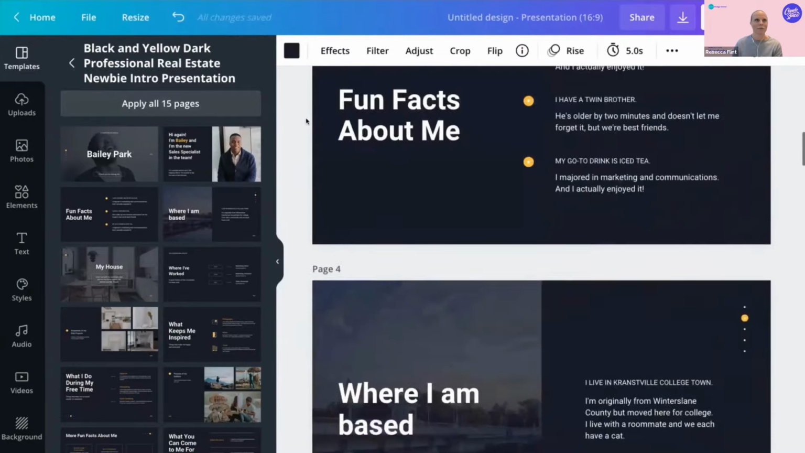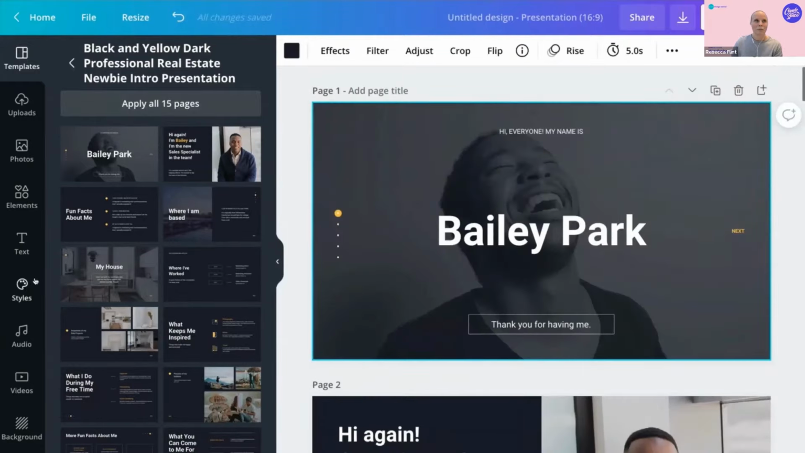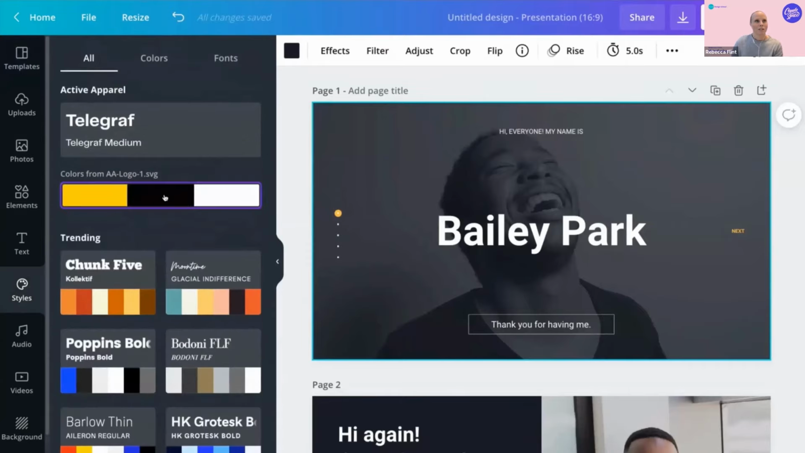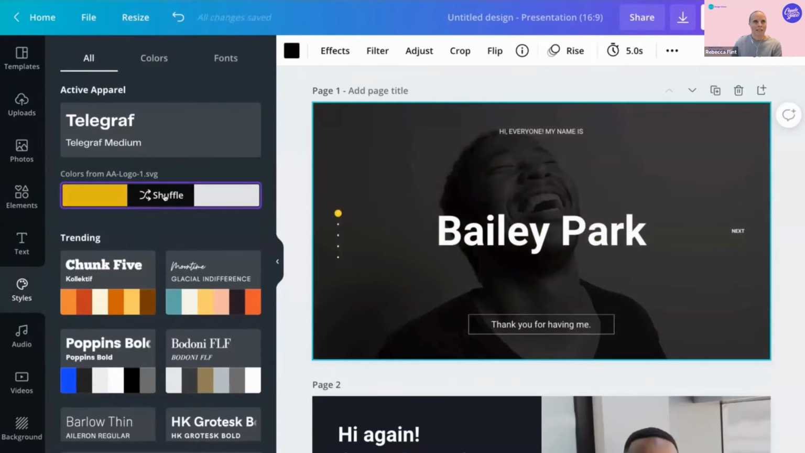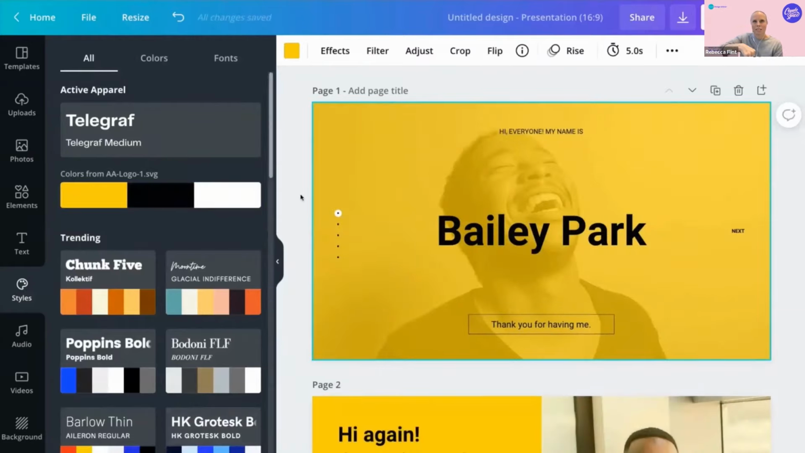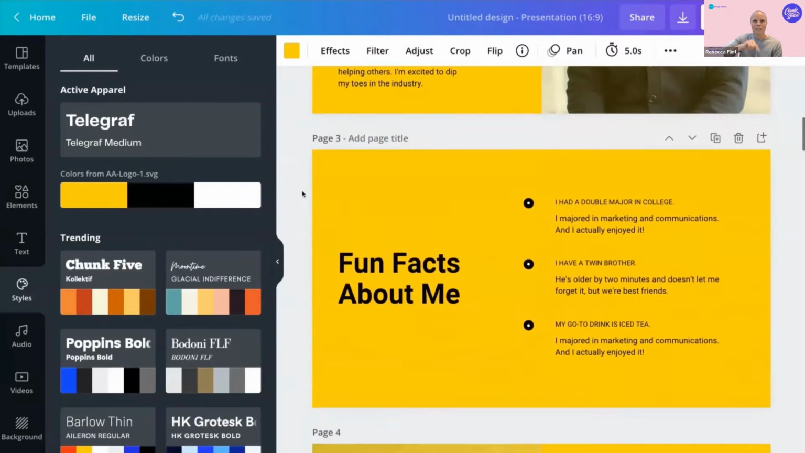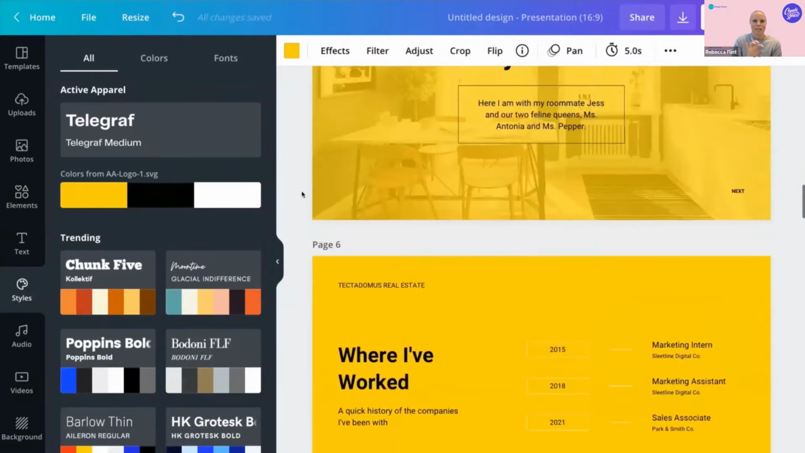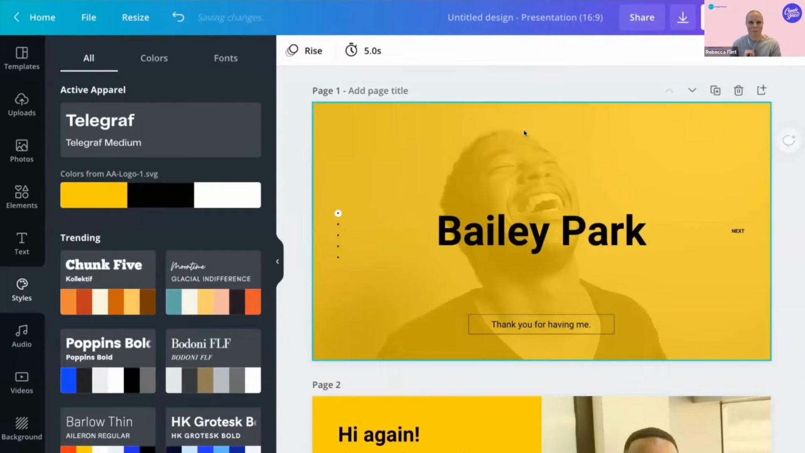So as you can see, with a couple of clicks, I just added this beautiful template. I'm going to use my styles tool to find a set of colors that I like. I'm quite liking this yellow one here. Now you can't see, but I'm going down the bottom there and pressing apply to all pages. So a couple of clicks to select my colors, add it to all the pages, Bob's your uncle.